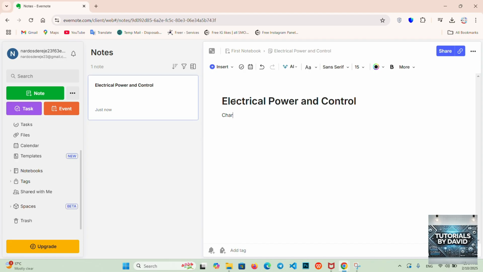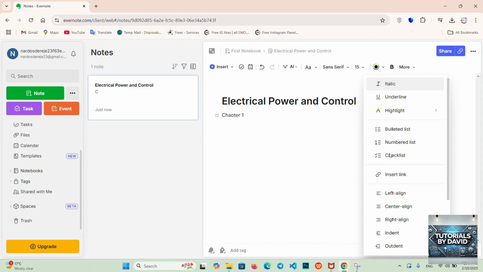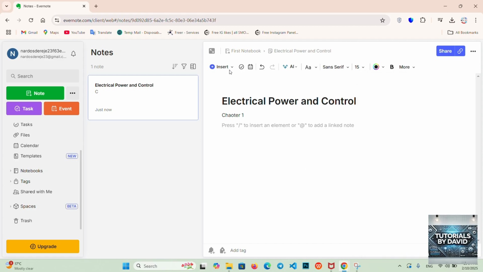7. Set reminders and due dates. For time-sensitive tasks, Evernote allows you to set reminders and due dates within your notes. This helps ensure you never miss an important deadline or follow-up action. Best for managing deadlines and staying on track with tasks.